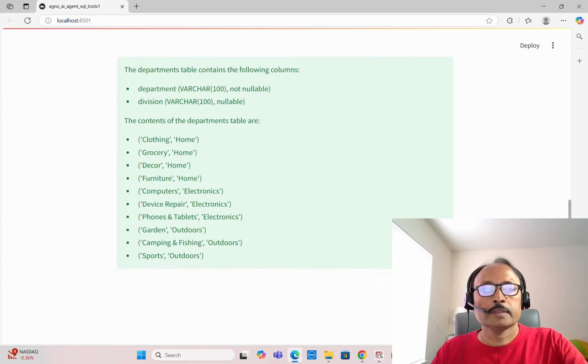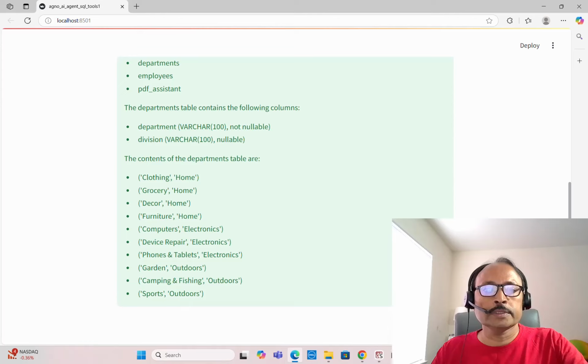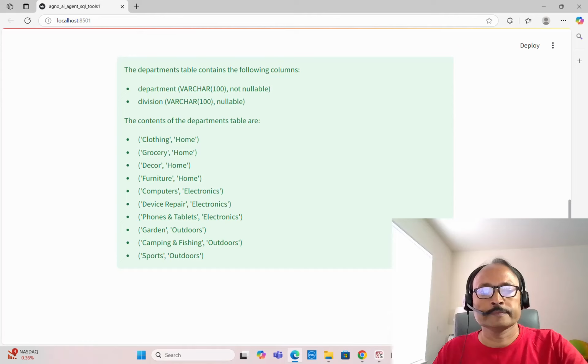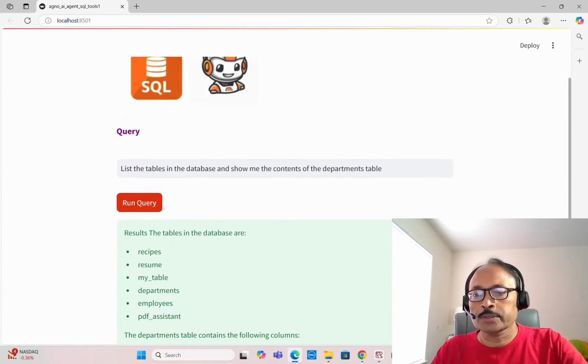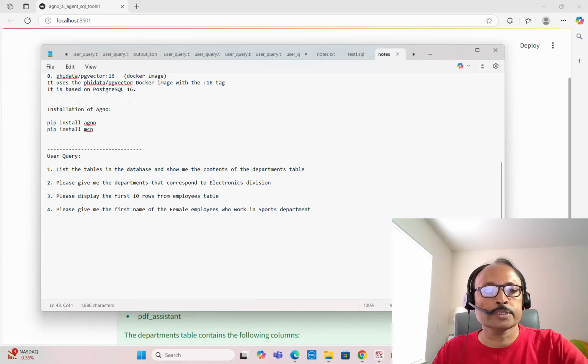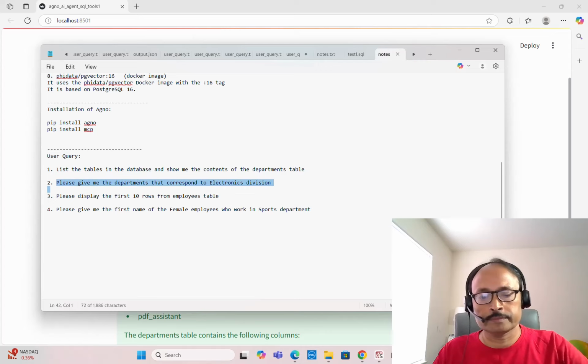And the content of the departments table: this is the first column, second column. The department clothing, the corresponding division is home. Then department grocery, corresponding division is home, etc. Similarly, under the electronics division, there are 3 departments: computers, device repair, and phone and tablet, etc. So our next question, from the user's perspective, is: what are the departments that fall under the electronics division?